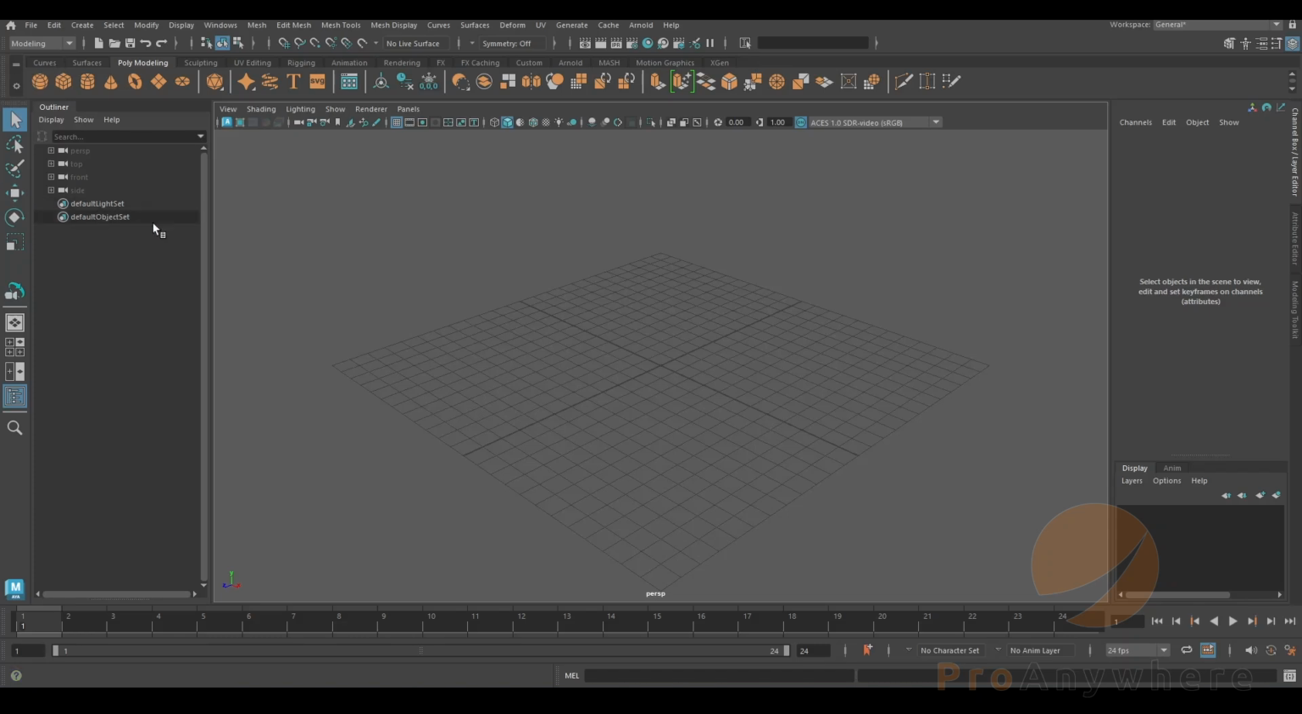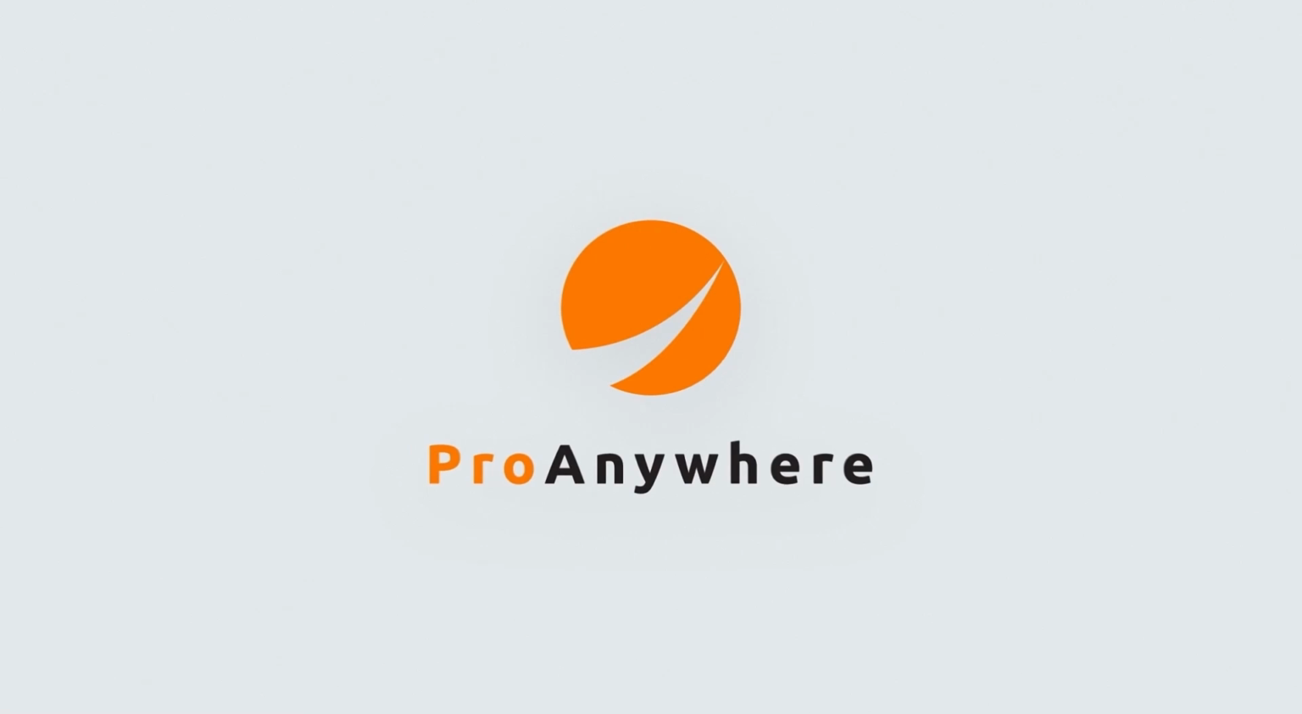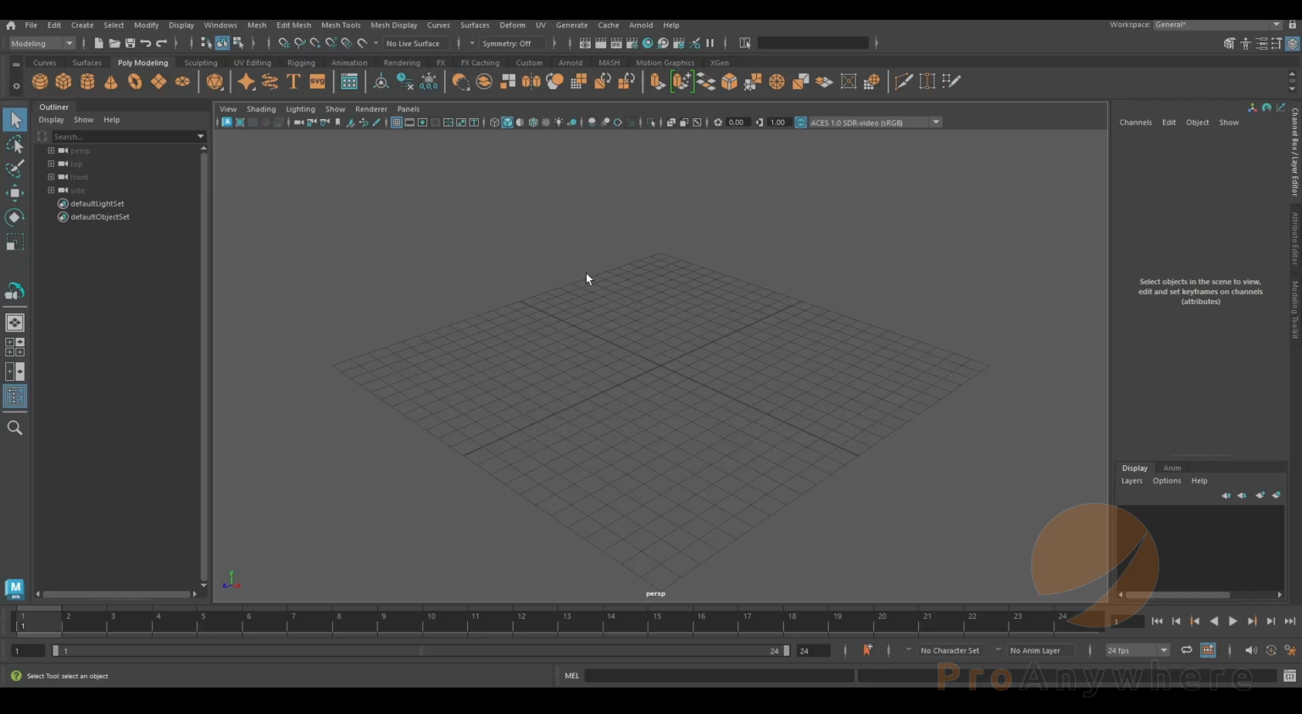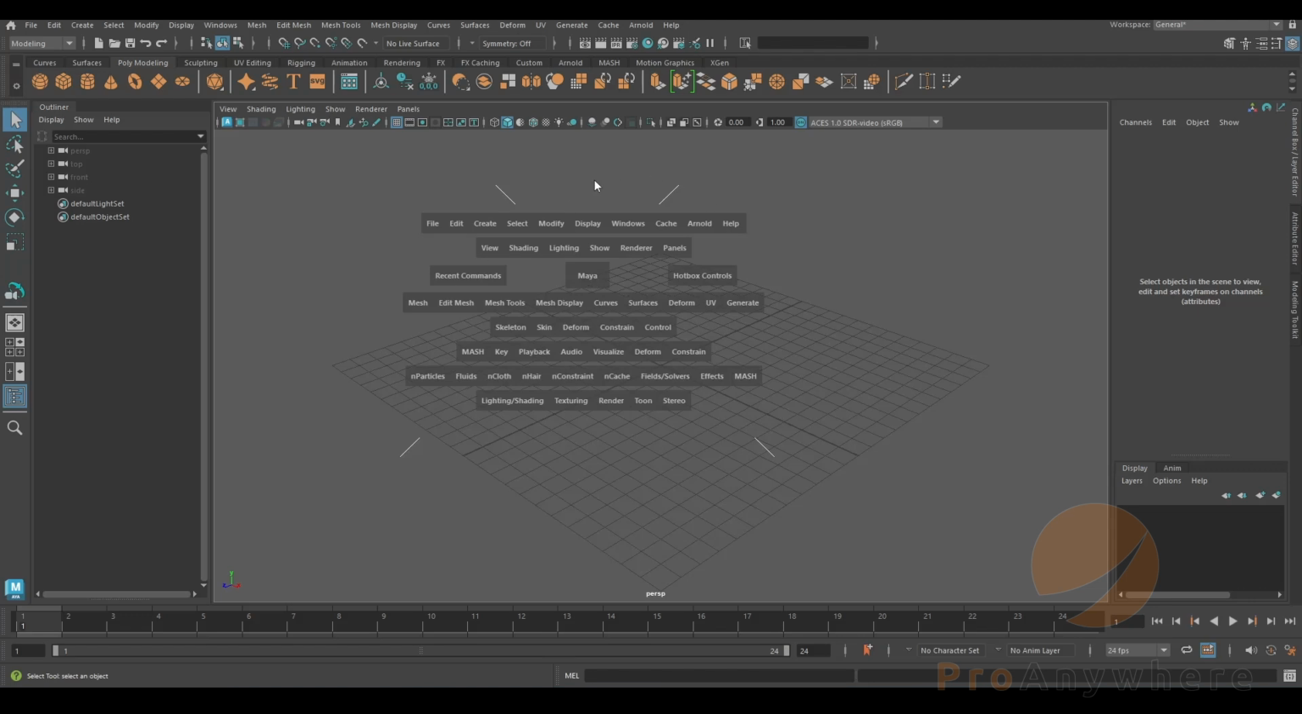How do I change the viewport camera in Maya? If you hover your mouse over the viewport and press and hold the spacebar, and then you have your mouse over the Maya button and left click and hold, you could choose your camera here. So right now it's perspective.